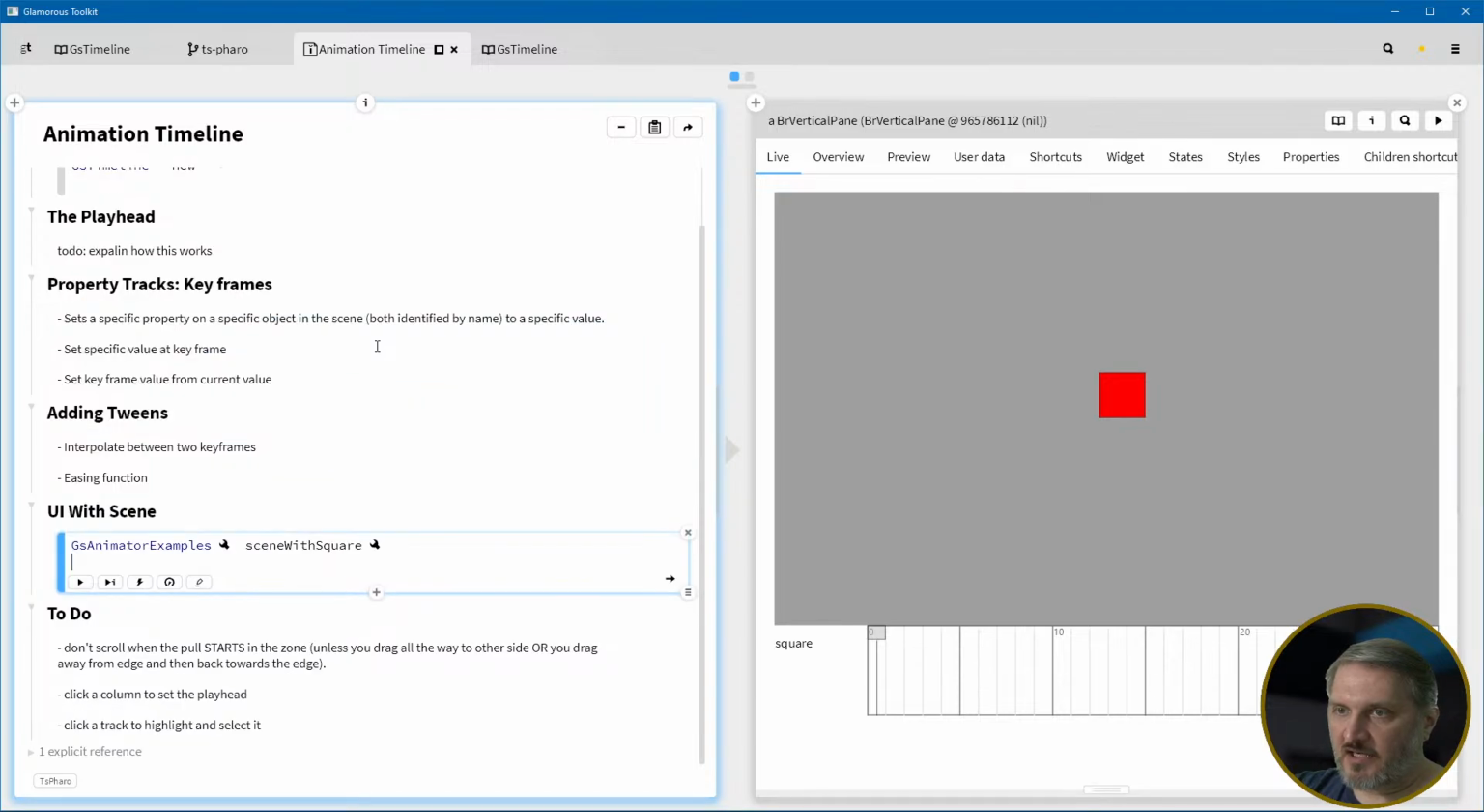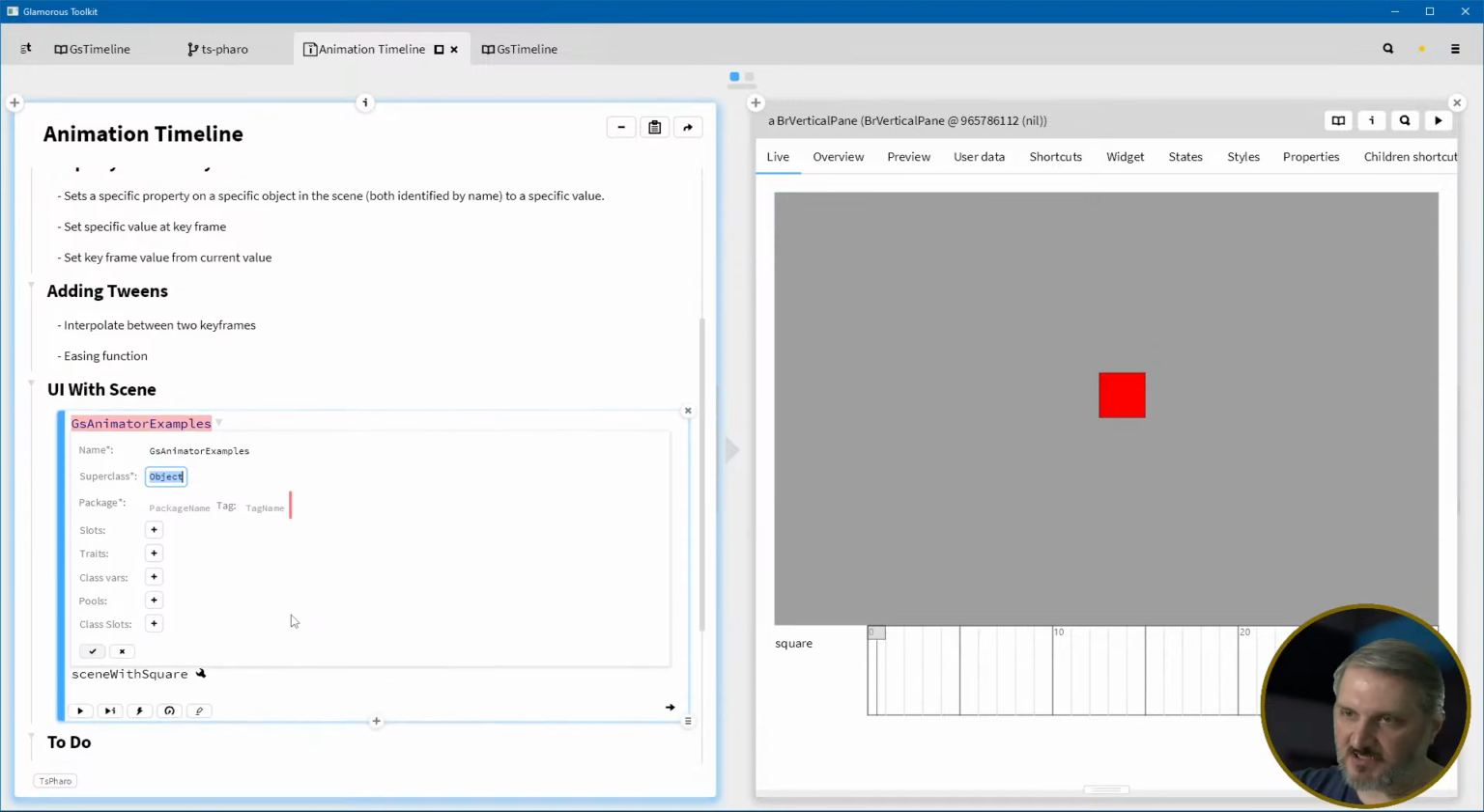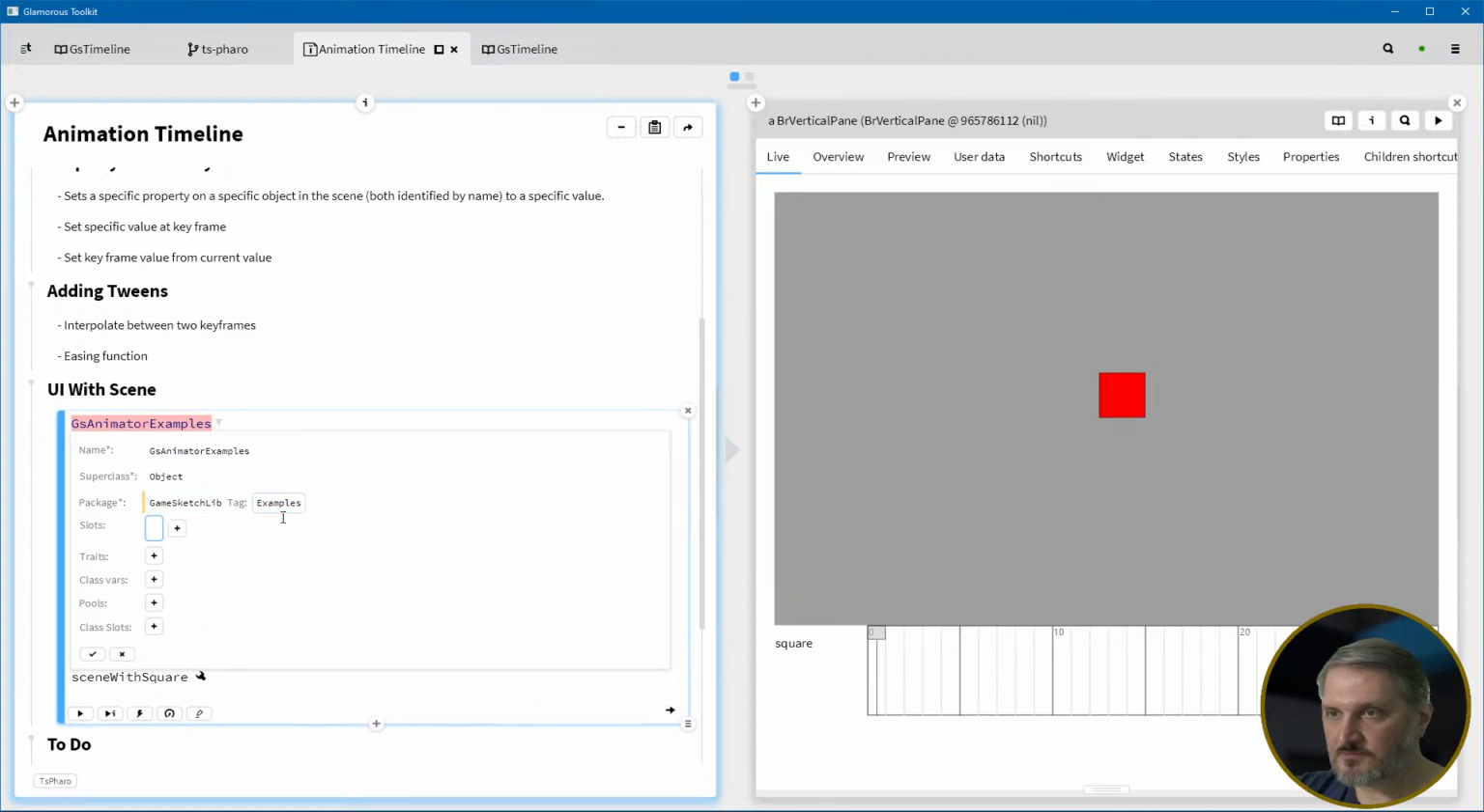So I'm going to copy that, and I'm going to create this thing, and create class AnimatorExamples, and its superclass is just going to be Object, because this is basically a test. Examples are tests in Glamorous Toolkit. The package is GS Game Sketchlib, and the tag name is examples.